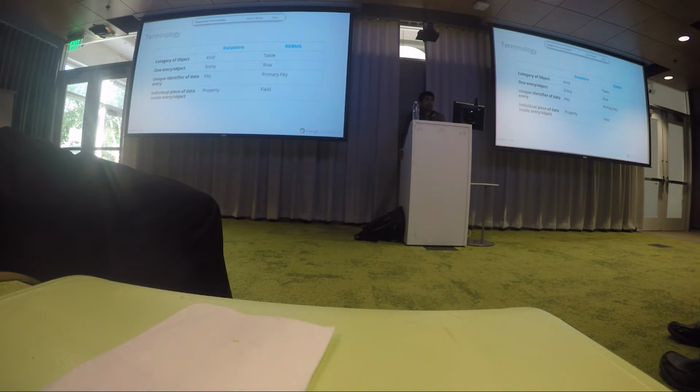So in my opinion, the easiest way to understand how Datastore works is to compare it to a traditional RDBMS, or a SQL database. So you have something like a kind, and that's like a table in a SQL database. A row would be an entity. Your primary key would be a key, and a field would be a property.